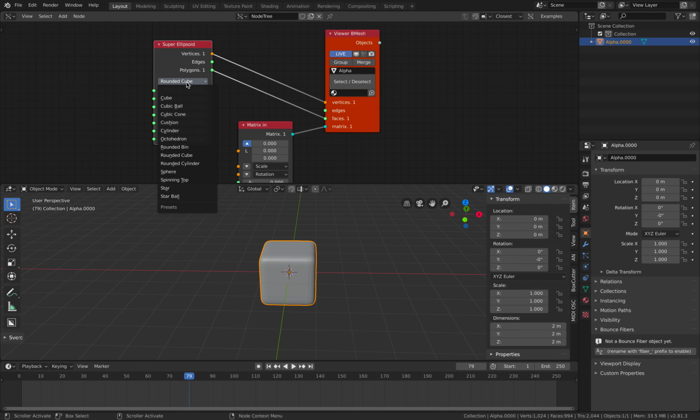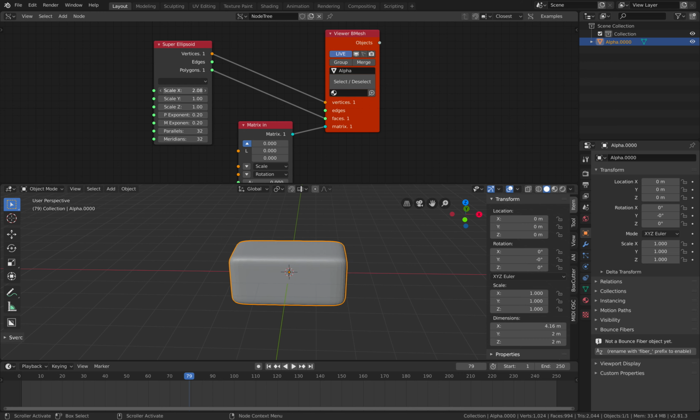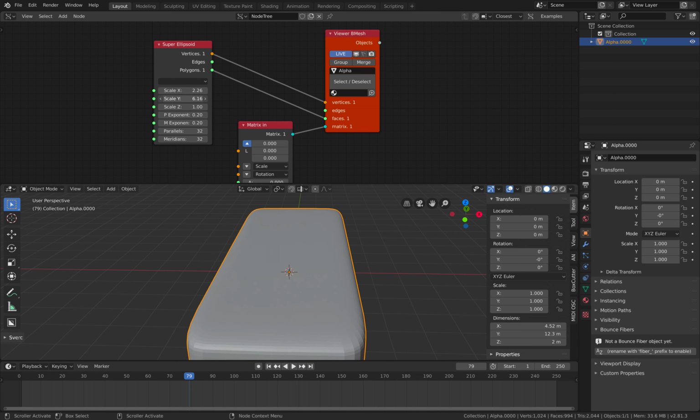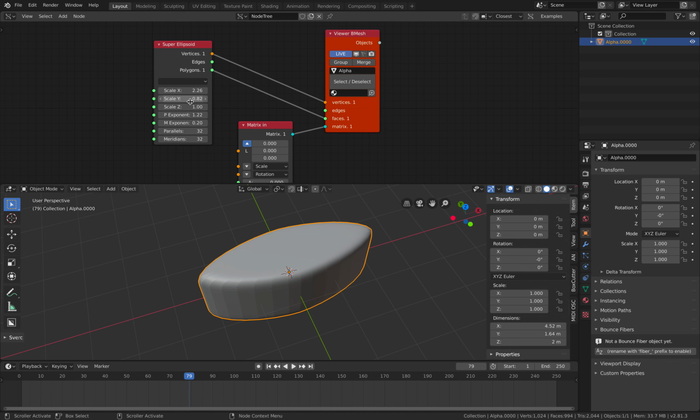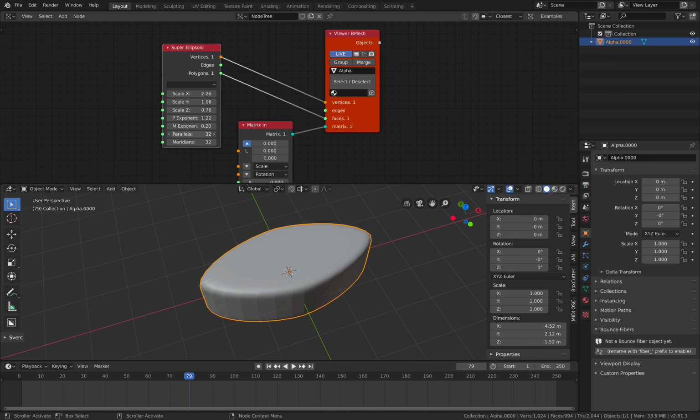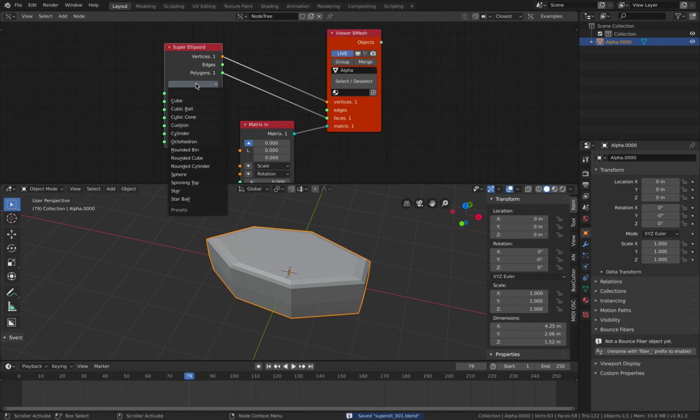SuperEllipsoid actually has a lot of presets. Maybe I can try them one by one. Look at this, let's start with this one. We can control the scale Y and scale Z, and then the components, and totally change the shape. You can get really interesting geometry simply by using this parameter. That's basically all there is to it.